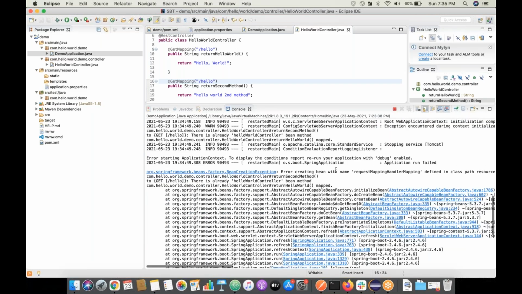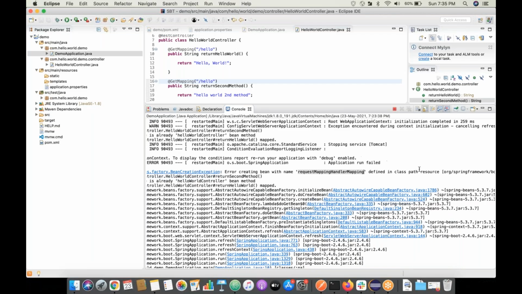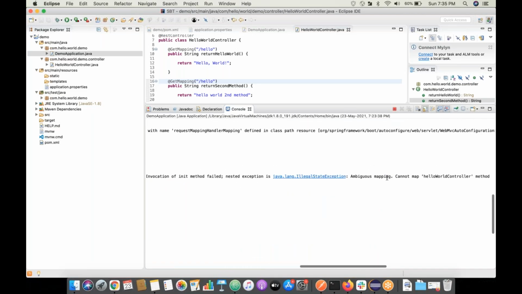It says error creating bean with name. I'll come to what this bean is, maybe if time permits, today or tomorrow. With the name requestMappingHandlerMapping, in this particular class, HelloWorldController. And it says IllegalStateException: Ambiguous mapping. What's ambiguity? I'm not able to decide what to do here. I've configured the same GetMapping with two different endpoints, and I don't know which one to use. That's an ambiguous mapping.